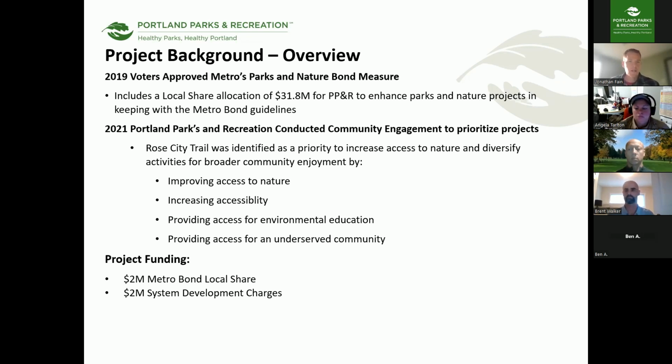And then in 2021, Parks conducted a robust community engagement campaign to prioritize funding for certain projects. And that was where Rose City, the trail project, was identified as a priority to increase access to nature and to diversify activities within the open space so that the broader community could enjoy the open space. And some of those stipulations and project goals were improving access to nature, increased accessibility, which we'll talk about a little bit later, providing access for environmental education, and then providing access for underserved communities.